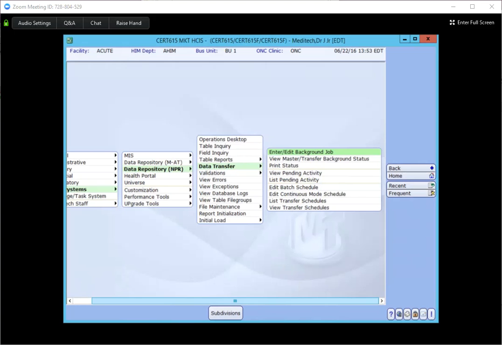This routine will allow you to set the halt flags for your DR transfers, while the routine beneath it, View Master Transfer Background Status, will allow you to monitor the jobs to ensure they go into a halted status. A few selections down, you will see the View Table File Groups tab. We will start with Data Transfers and come back to show the Table File Groups tab.